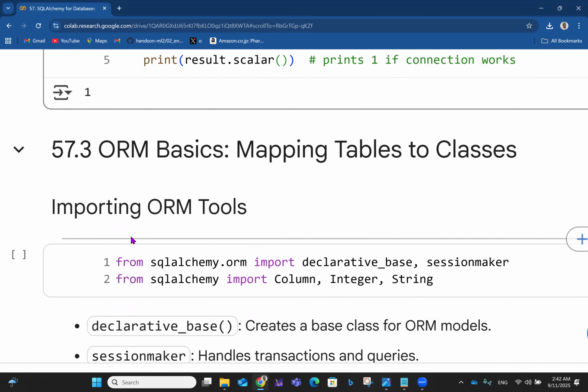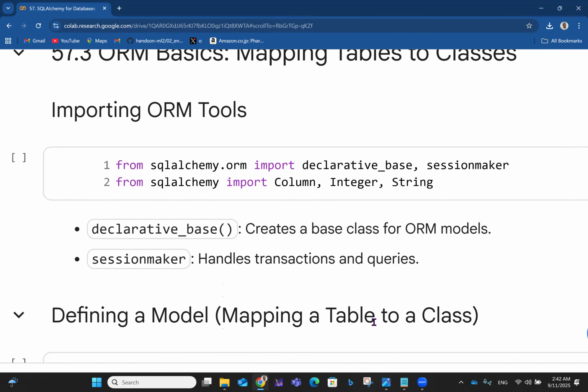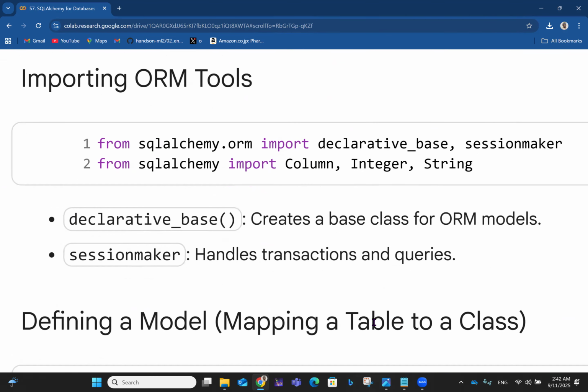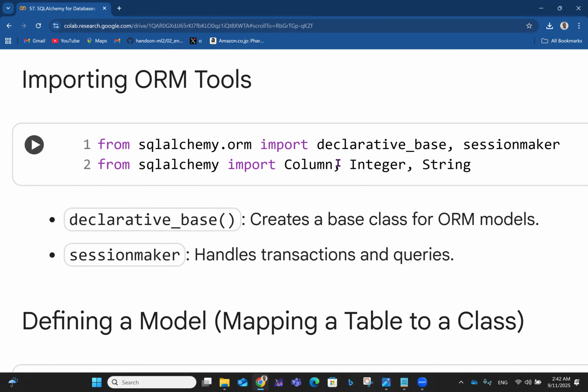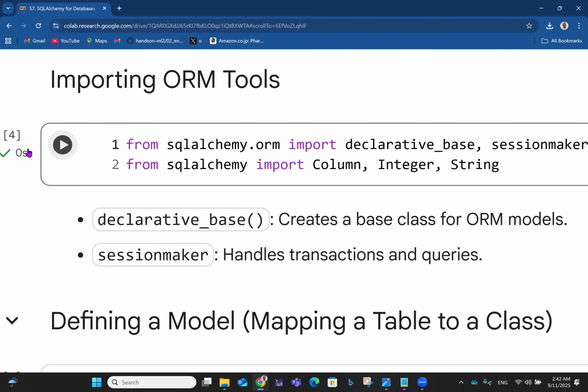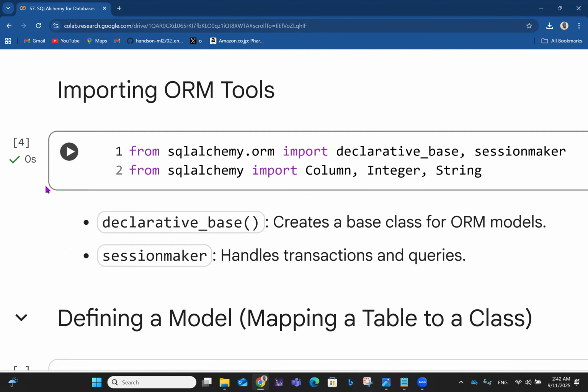So first of all, you import ORM tools. The ORM tools are like this. From sqlalchemy.orm, import declarative_base and sessionmaker. Then from sqlalchemy, import Column, Integer, and String. So we can run that. Okay, that's done. Once you see this green marker, it means it's done. The declarative base creates a base class for ORM models. Sessionmaker handles transactions and queries.